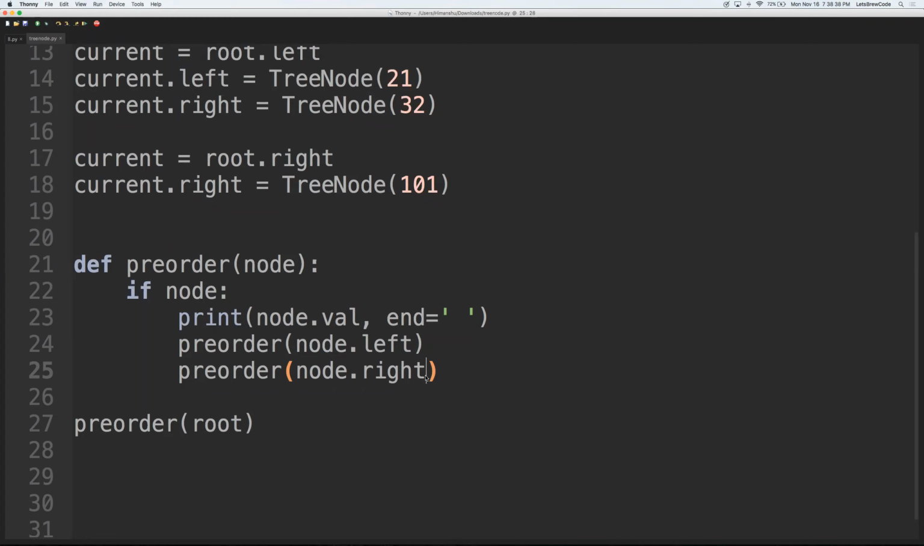Now, preorder traversal can be asked in a different flavor. But why is it important? It's important because in order to solve any problem, you need to traverse the tree. So that's one way of traversing. Any questions before we move forward? Okay, so that's the preorder traversal.